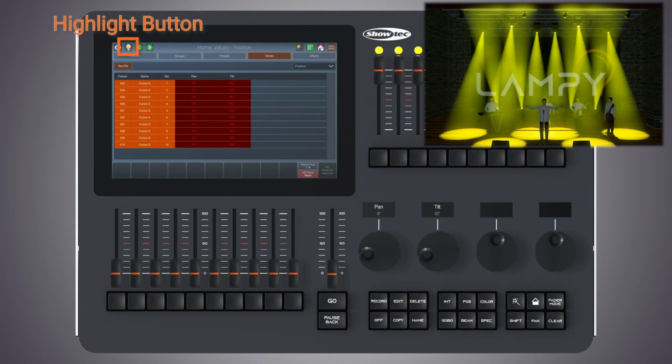The second button is called the highlight button. It is indicated by a light bulb icon. Highlight sets the selected fixtures to the highlight value defined in the library. This is usually no color, dimmer at 100% brightness, no gobos, etc. The second click will deactivate the function. Highlight is very useful for focusing.